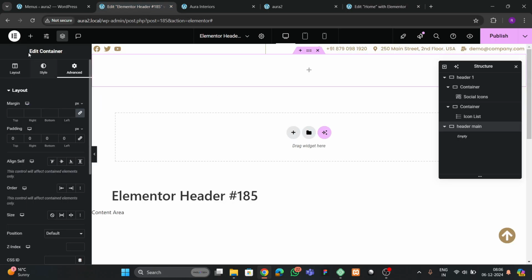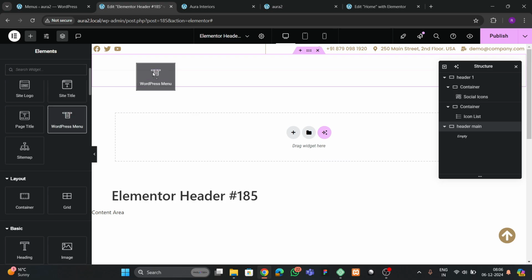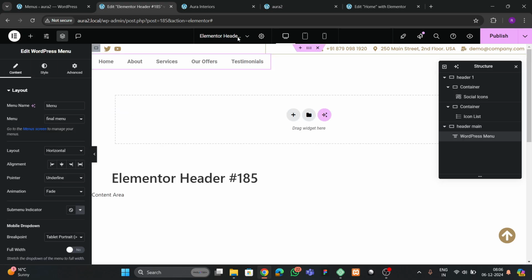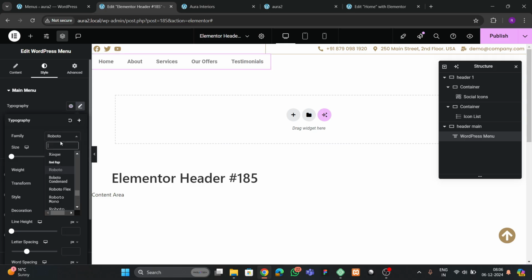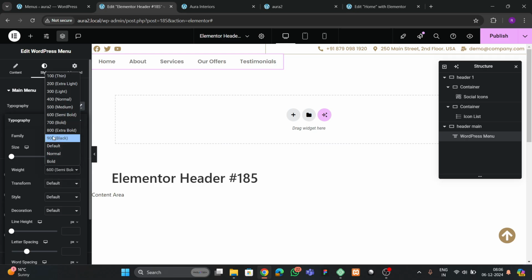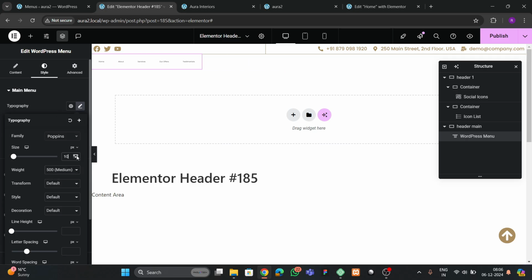So till then what we can do, we can just add a WordPress menu here. Okay, and also we can design it, you can see that we have this color. So we can add the Poppins font here, and also we can remove the 500 pixel to this, give 500 pixel. Let's play with some colors like this. Also you can make this 600 pixel.